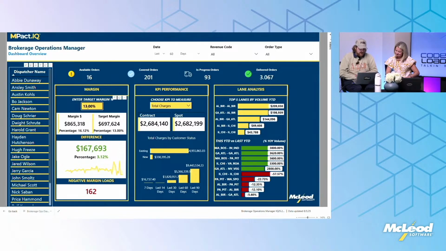Margin, right here. Everybody's got a target margin, right? Let's plug it in. Let's say we want to make 15% on our loads. I'll plug that in. And just like that, this page is going to update, and I'll see, hey, we made 865 in the last 60 days. I can change that if I'd like. And we made about 16%. My target was 15. That's a $60,000 difference, 1.12%.